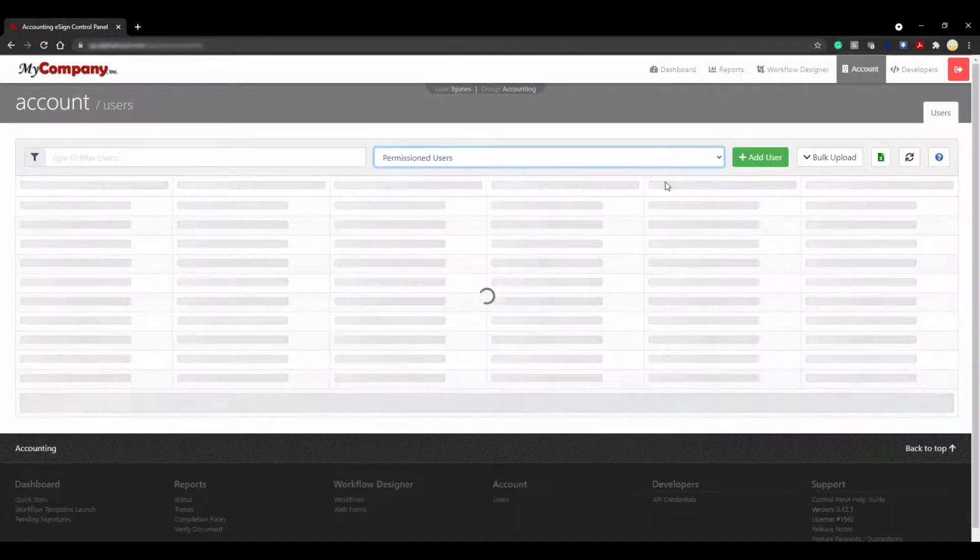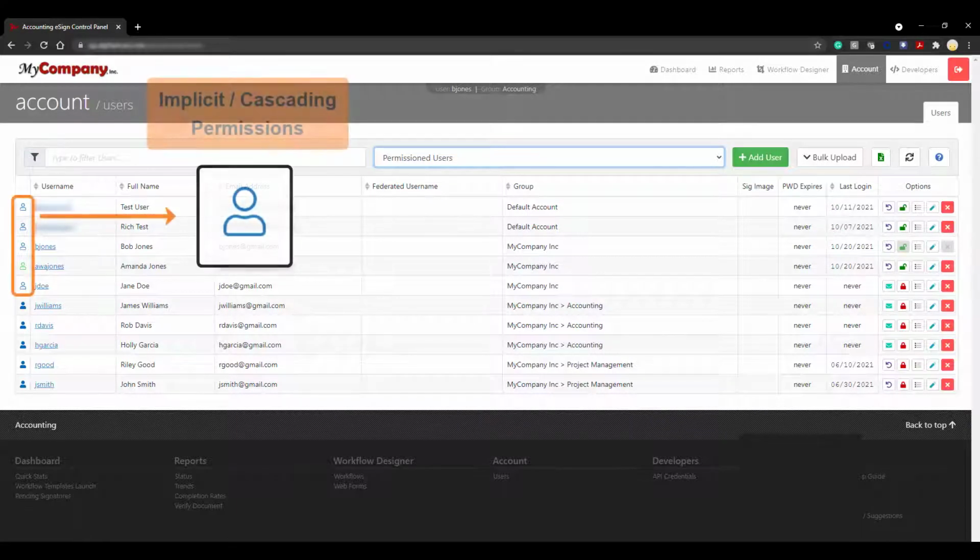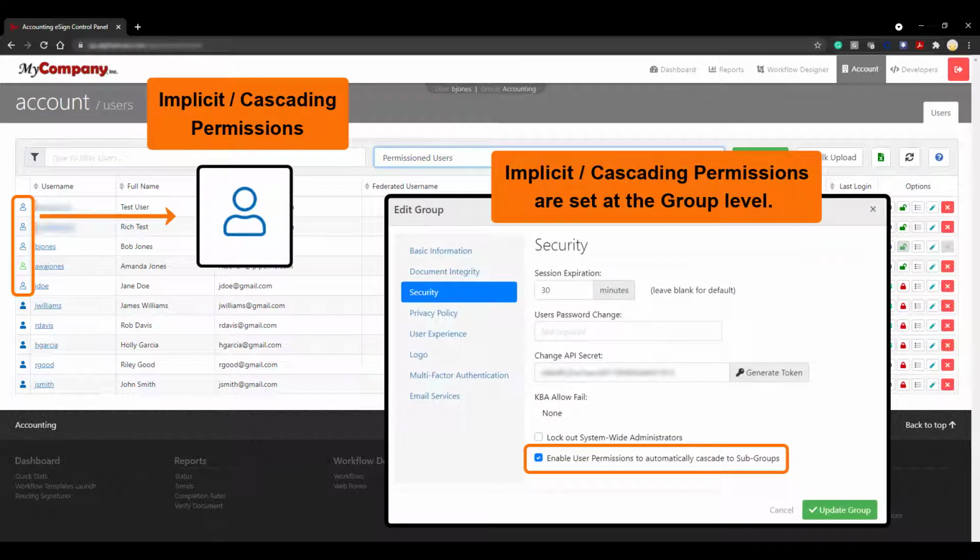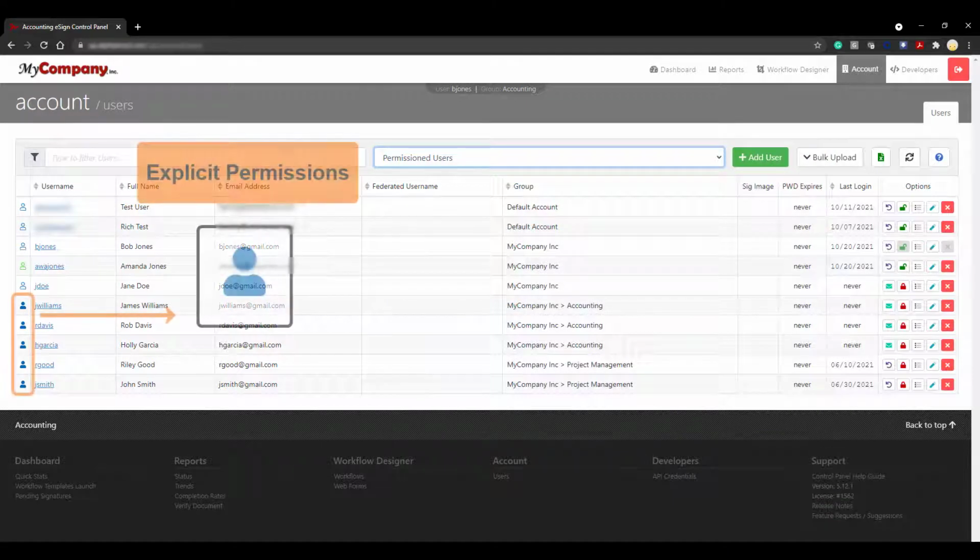In this view, you will be able to see users with implicit or cascading permission to the accounting subgroup, meaning they are a member of the My Company Inc. parent or primary group, and therefore have access to the accounting group through the parent group. And users with explicit permissions to the accounting subgroup, meaning they have been given permissions directly to the accounting subgroup.